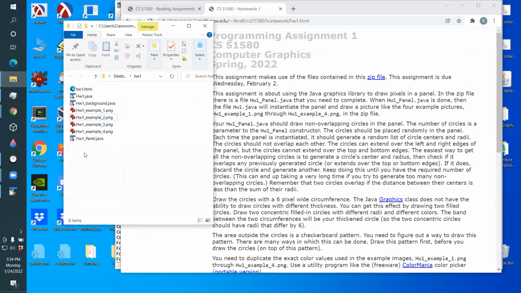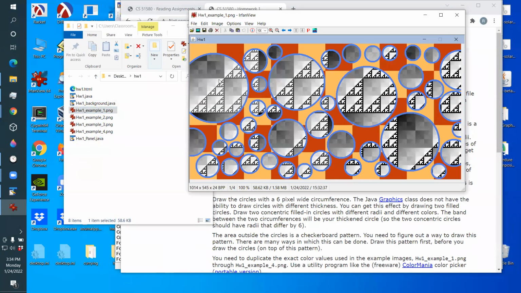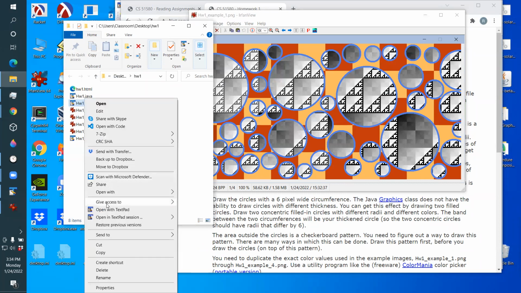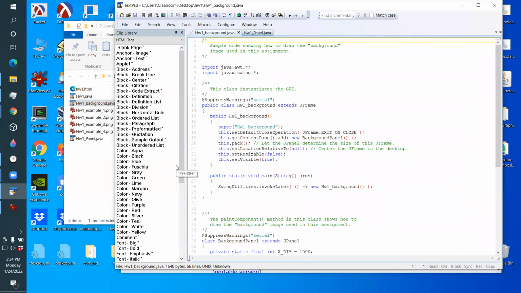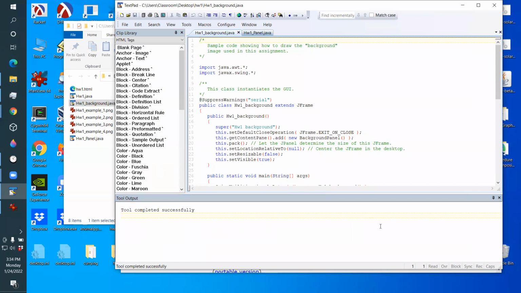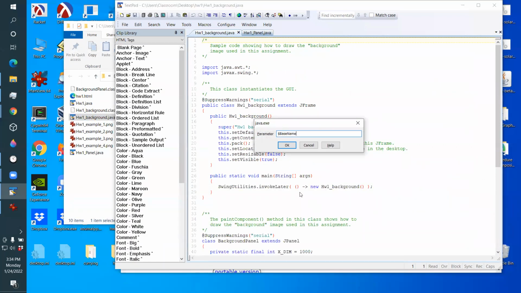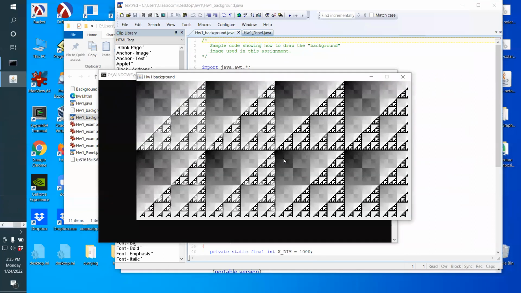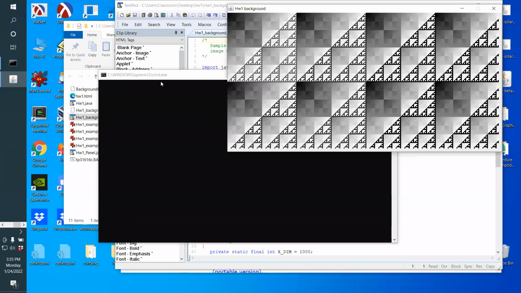Here's a sample program that shows you how this funny looking background image is drawn. So if you take this program and compile it and run it, it draws that background image. Okay, see, there's the background.